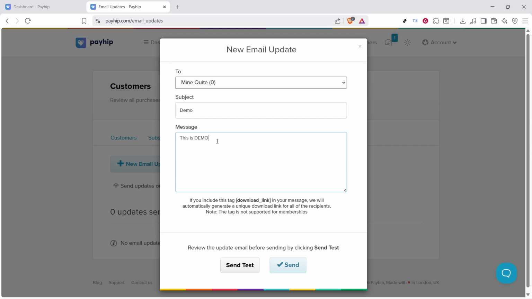Then enter your message in the main content area. This is where you write the body of the email update. Try to keep your message organized and easy to read. If you're sharing an announcement, make the key point obvious early in the message. If needed, read it through once before sending to catch any typos or unclear wording.